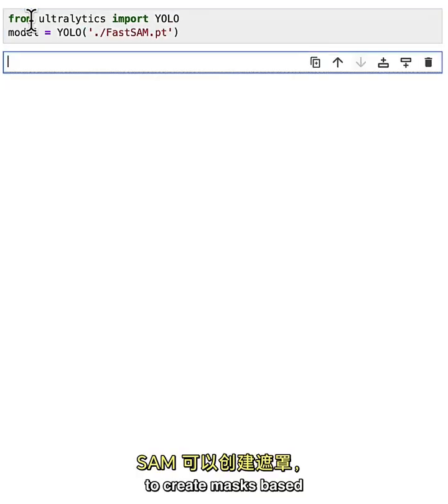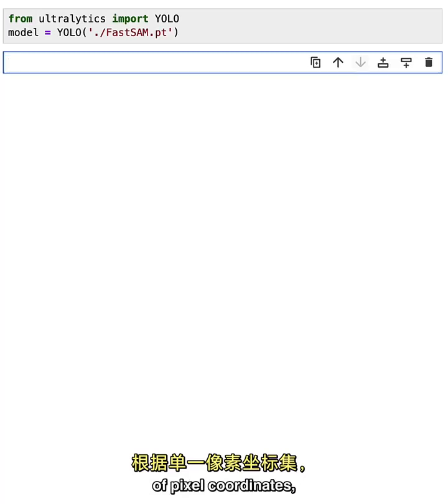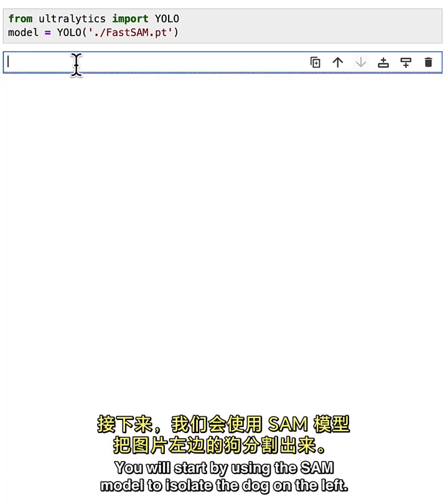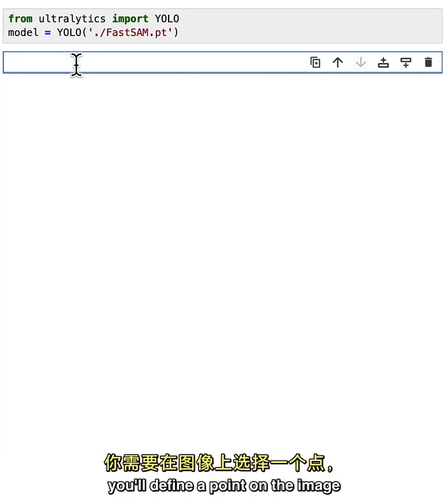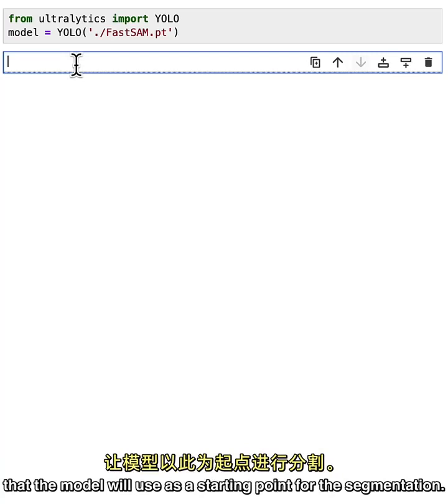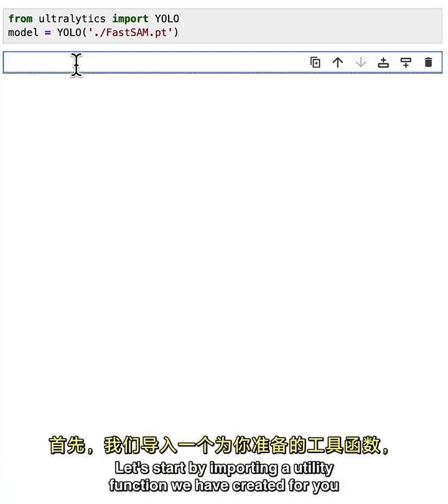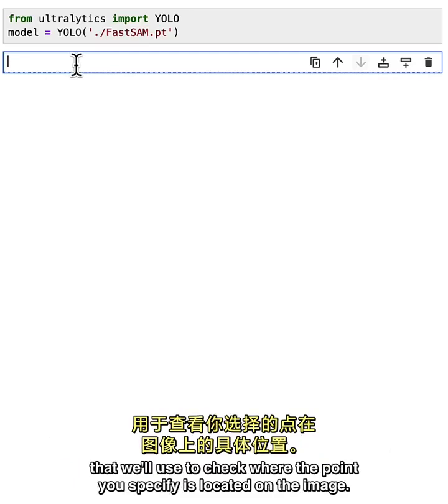SAM can be used to create masks based on either a single set of pixel coordinates, a set of coordinates, or bounding boxes. You will start by using the SAM model to isolate the dog on the left. To do this, you'll define a point on the image that the model will use as a starting point for the segmentation. Let's start by importing a utility function we have created for you that we'll use to check where the point you specify is located on the image.